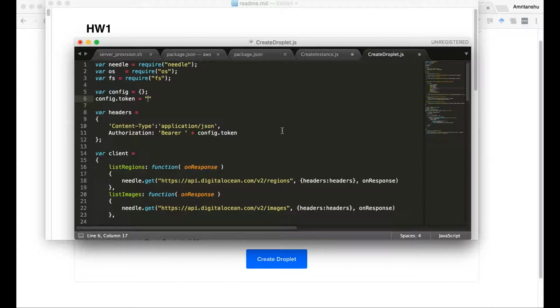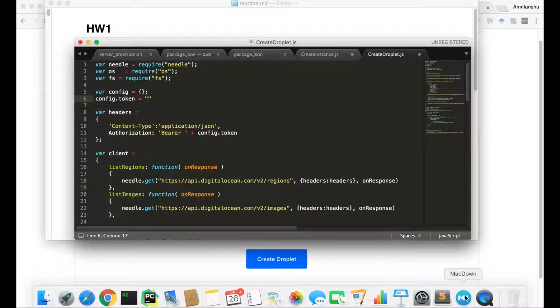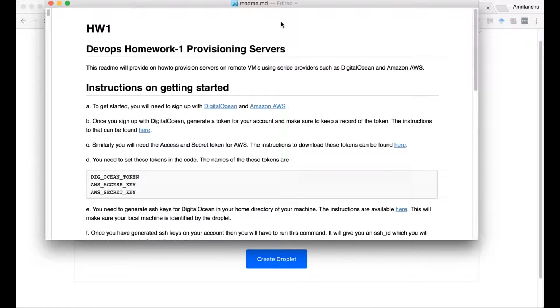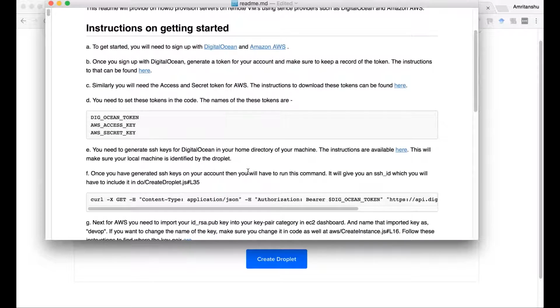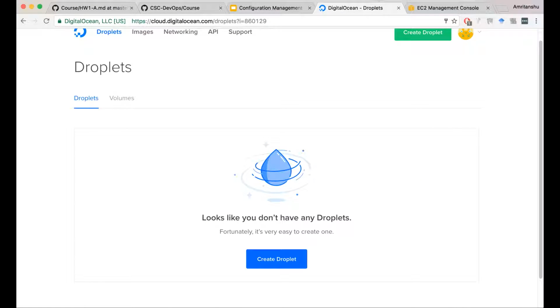Once you are done with that, you will have to generate your SSH key, which you can run using ssh-keygen -t rsa. The instructions can be found here. Once you have that, you have to upload your public key onto your DigitalOcean so that you can save it.